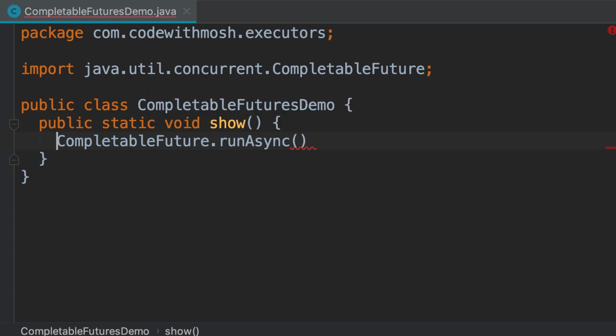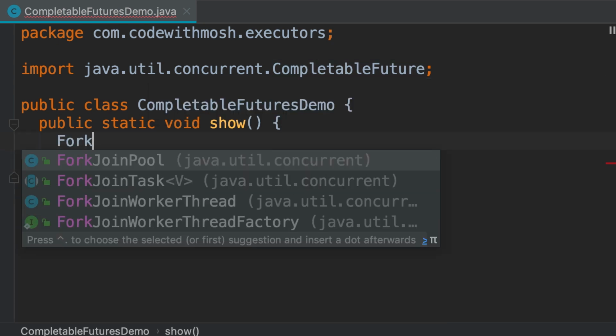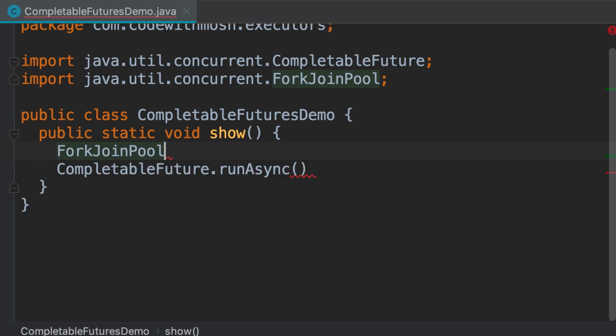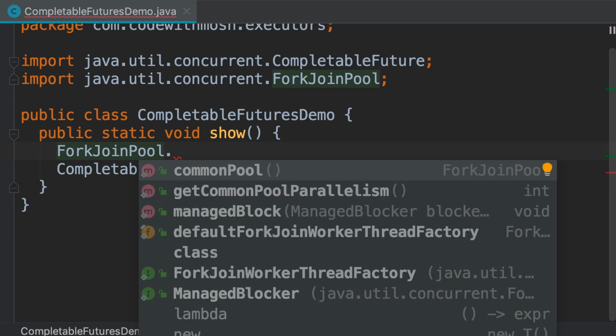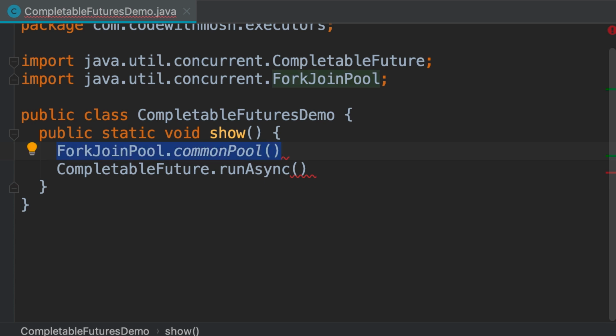Let me show you. So here we have this class, ForkJoinPool. This is one of the implementations of the ExecutorService interface. Now here we have a static method, commonPool, and this returns the pool that is used by the CompletableFuture class. So if we don't supply a pool, this is the pool that is going to be used under the hood. Now this pool is well aware of the number of available threads.